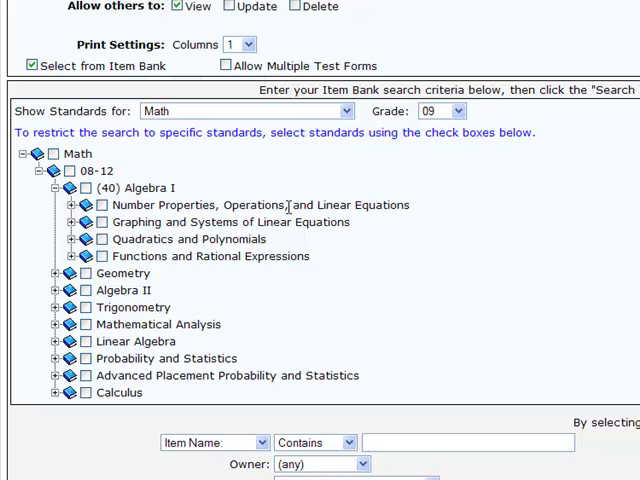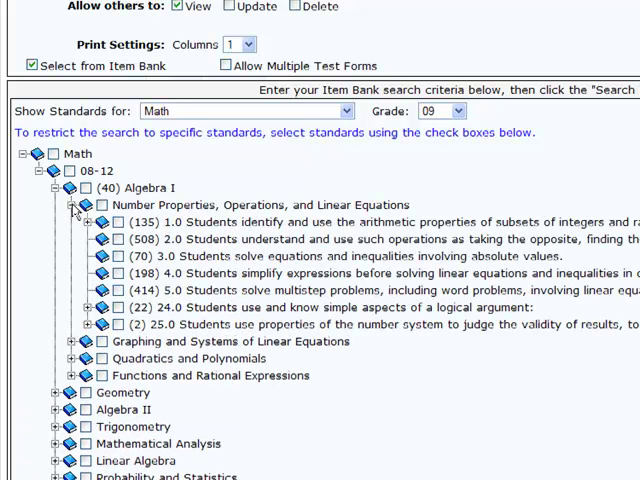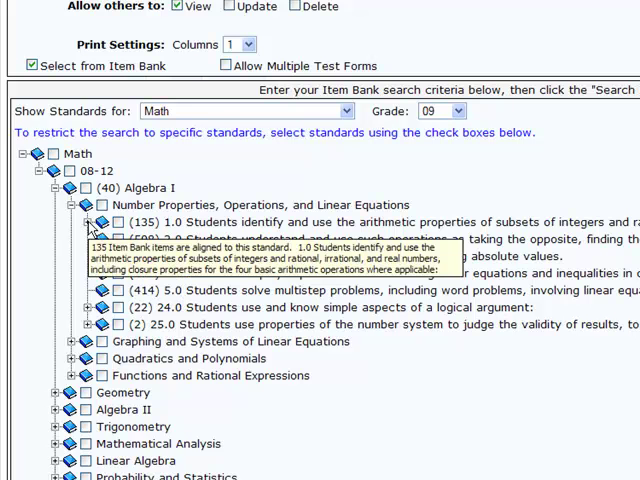And let's say that we like numbers, properties, operations, and linear equations. And so what we've got here is the various state standards that are listed. Now the first state standard, you notice it has a plus sign, and so you can see the mouse over, which is going to be very common here in Datawise. Item bank items are aligned to this standard. Students identify and use the arithmetic properties of subsets of integers and rational, irrational, and real numbers, including closure properties for the 4 basic arithmetic operations where applicable. And yes, that's in student-friendly language.